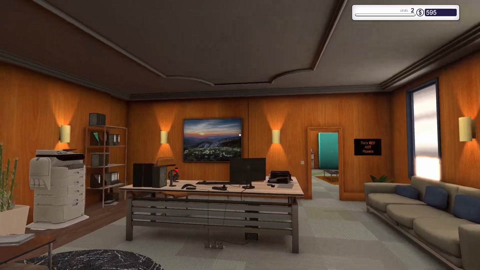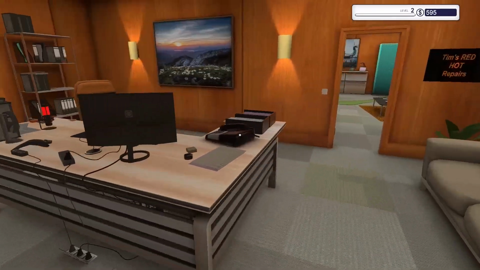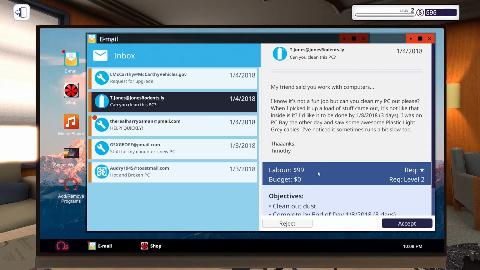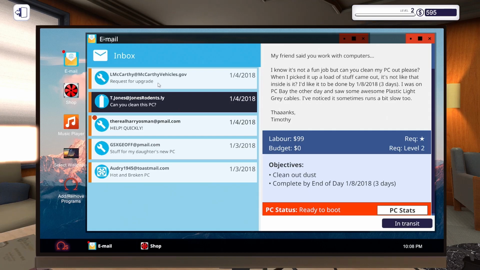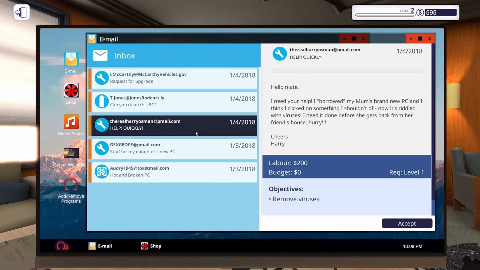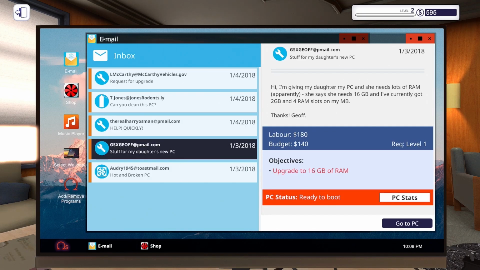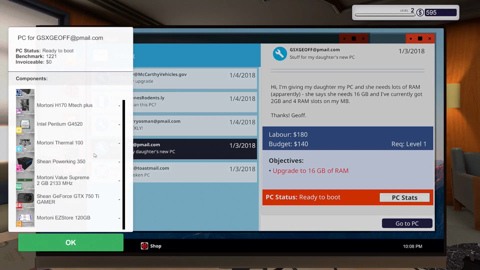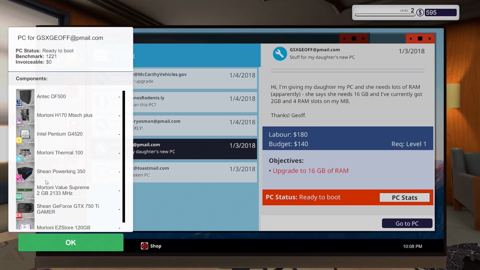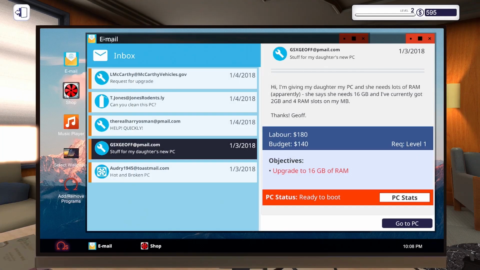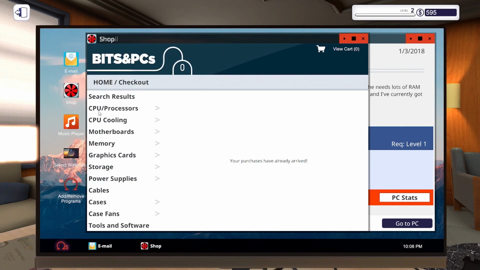Oh, I just got so many emails. Yes, I can clean out your PC. I guess we'll go ahead and accept all of these. Remove viruses. Oh, these are going to be easy. All right, what do we have in here? 2 gigabytes of RAM. We're going to have to buy quite a few. Memory.